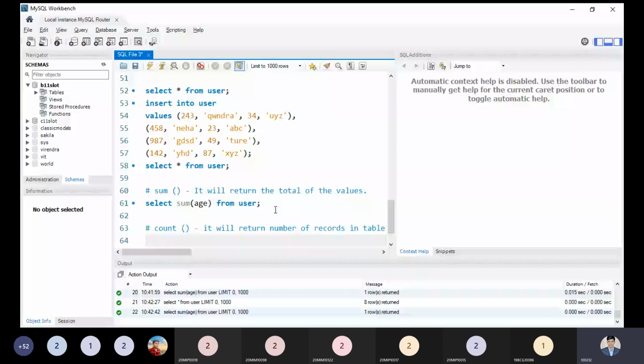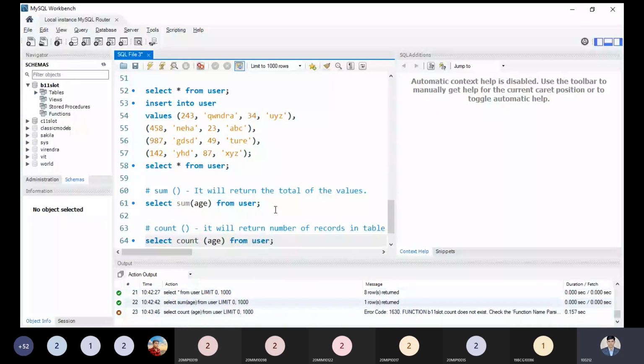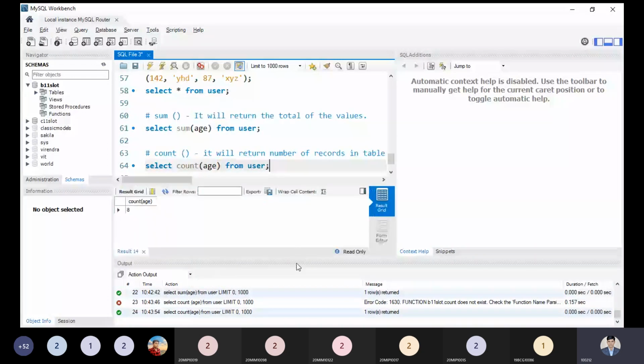So let me execute select count. From this we can count the users. If I try this syntax, you will see we are getting an error. The space should not be there. Column name and attribute name must not have a space. Now I have rectified it, so I am getting 8. So 8 is showing the number of records.